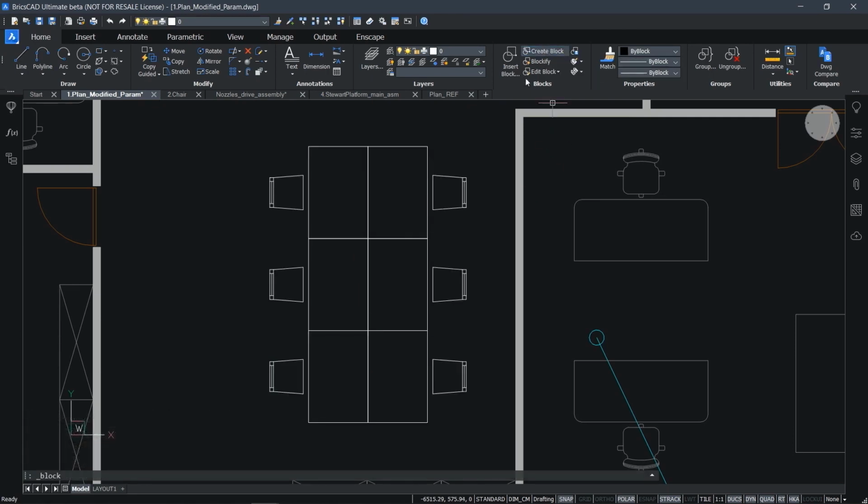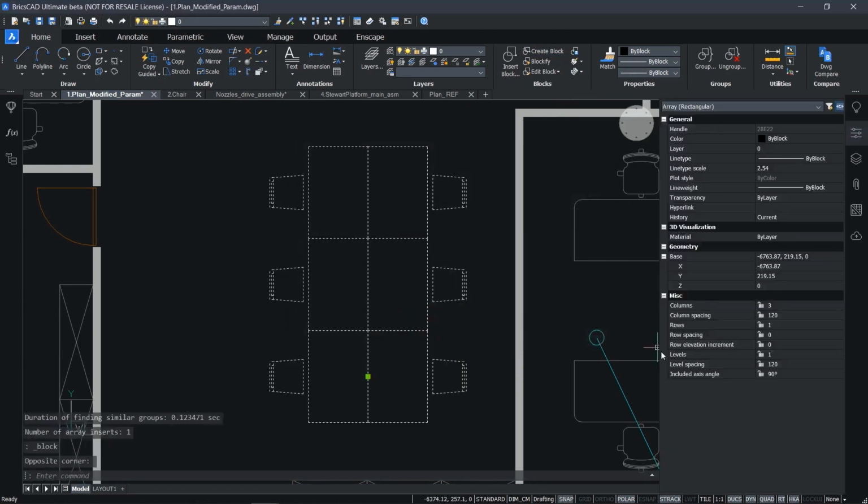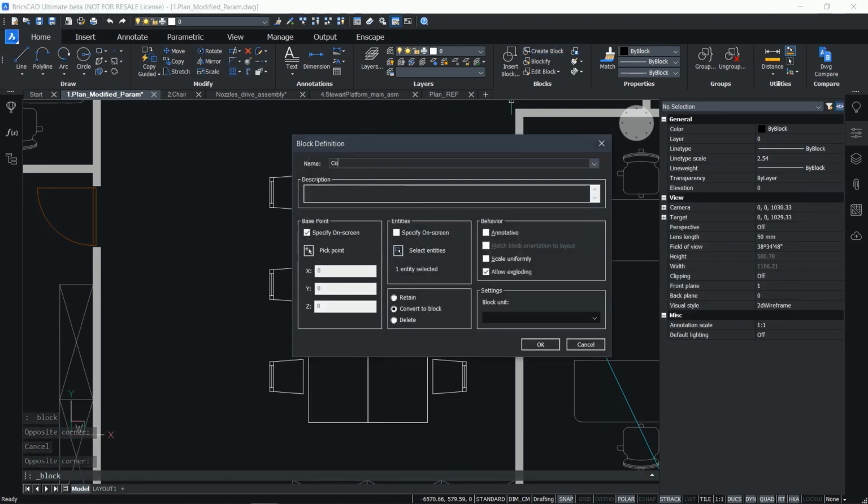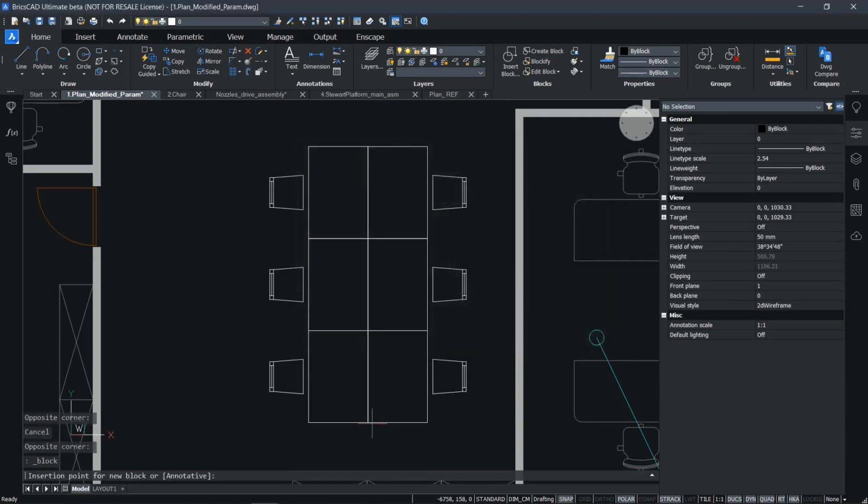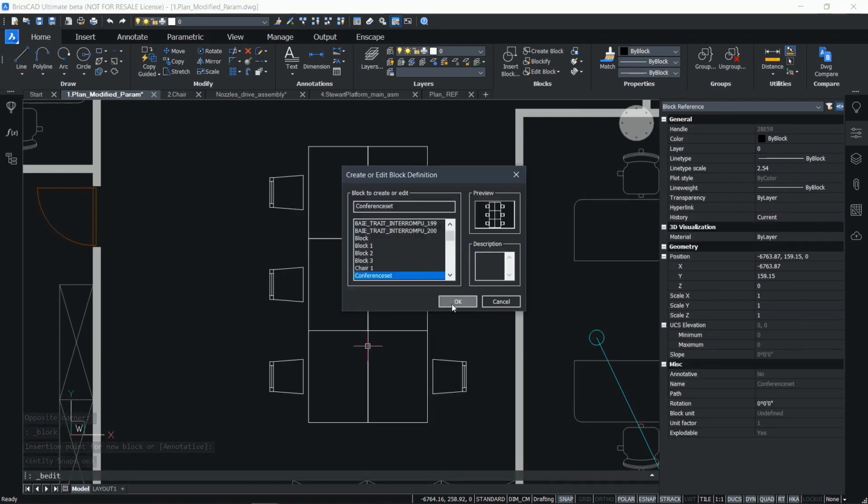However, when having a look in the properties panel, we can see that arrays are quite complicated entities. We have number of columns, number of rows, spacings, and so on. We don't want this. We want to make something more simple, so we can create a block around it. We can choose the name, the conference set. We can also pick the insertion point. And as such, we converted this array into a regular block.